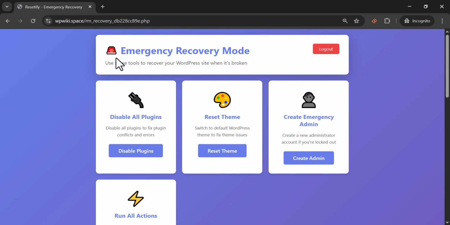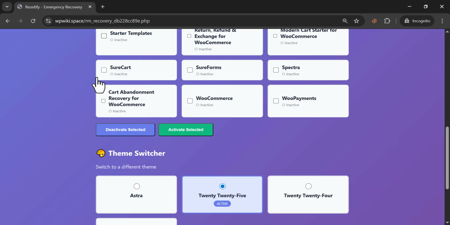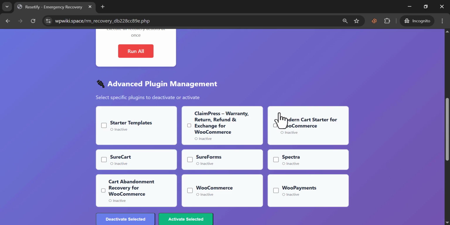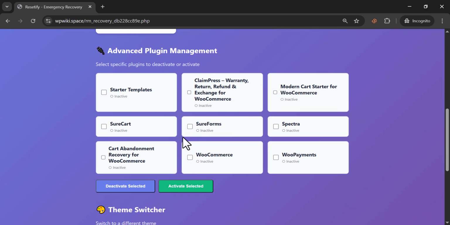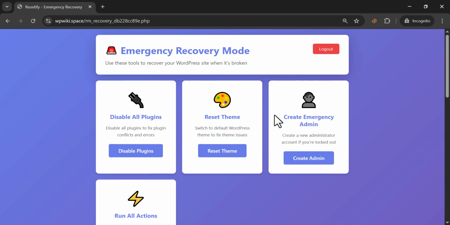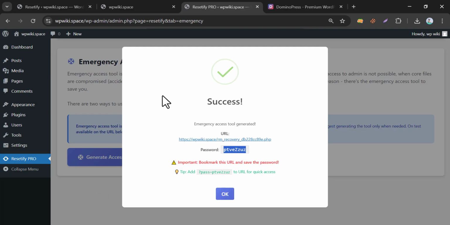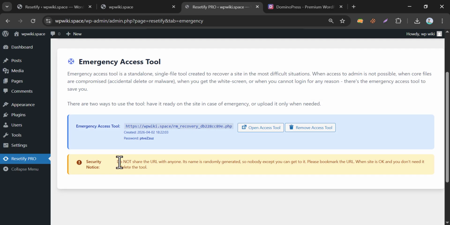So this is the emergency recovery mode. Here you will find some options like disable all plugins, reset theme, create emergency admin. So this is what I was talking about. And also you can activate or deactivate any plugin from here. You can easily select and deactivate or activate. So let me show you how to create an emergency admin. Before creating the admin, let me show you the existing users. By the way, you must save this URL and this password in a separate place so that you can easily get access from any device or any location.